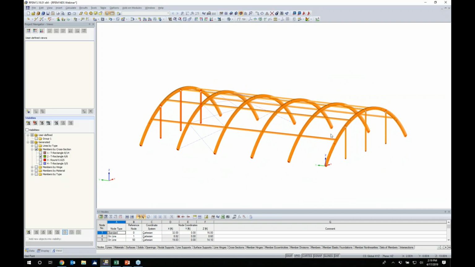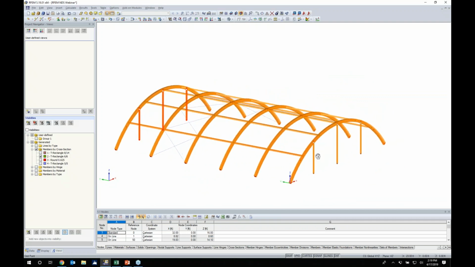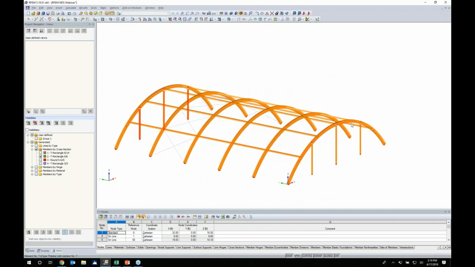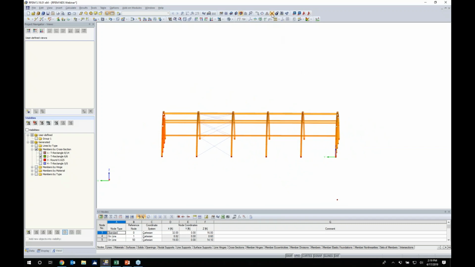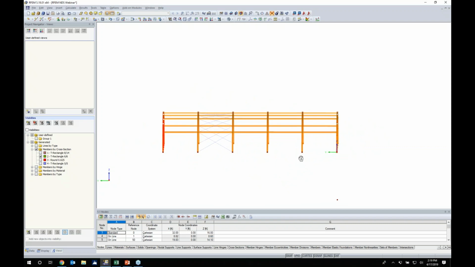The other thing to notice is that the program did go ahead and break apart some of these members here, but other places it's not broken apart for these larger curved glulams. So I'm going to use this feature here, connect lines or members. And I'm going to highlight over everything on the right side of my structure other than my X braces. I'm also going to do the same thing on the left-hand side, avoiding those X braces.